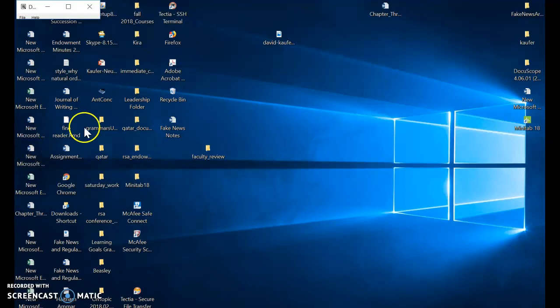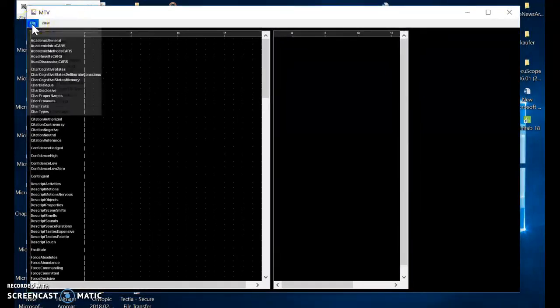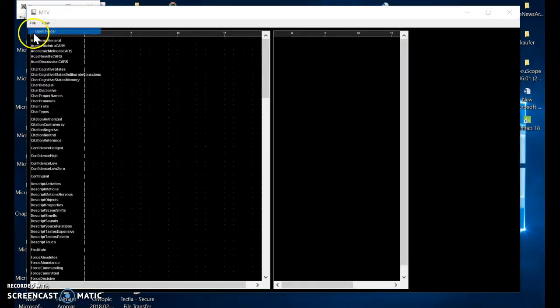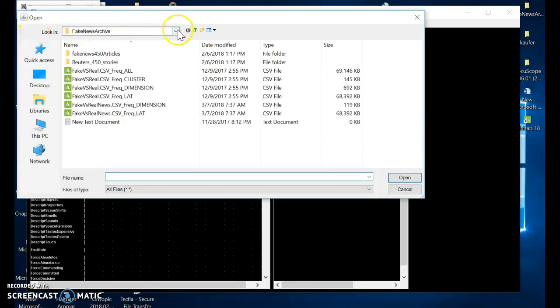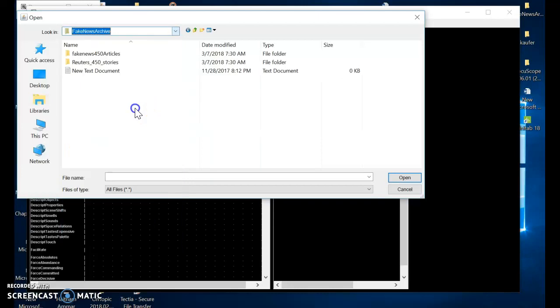So here we go. We've opened DocuScope. We see the little banner. We go under File. We open MTV. Now we need to look under the file for MTV, open folder, and we have to look for our fake news articles, which happens to be right here. You'll see the fake news, 450 articles, Reuters 450 stories or headlines, really.